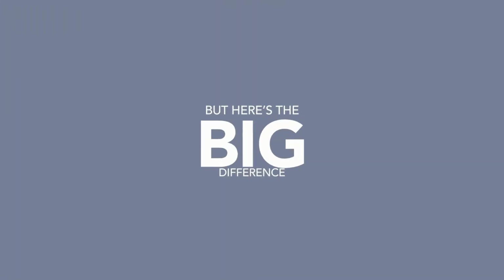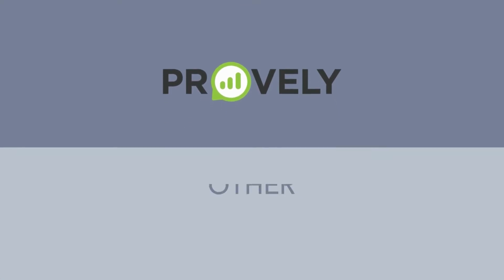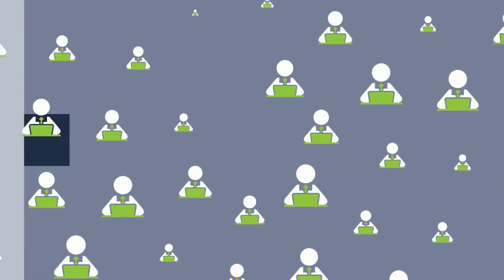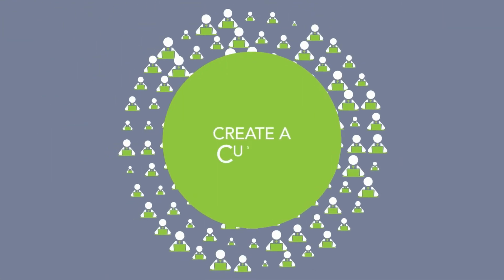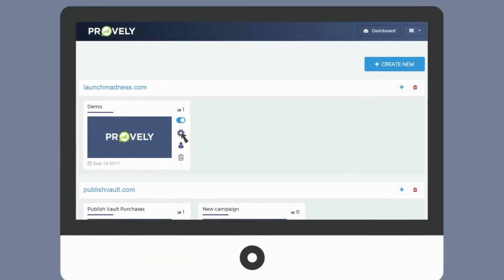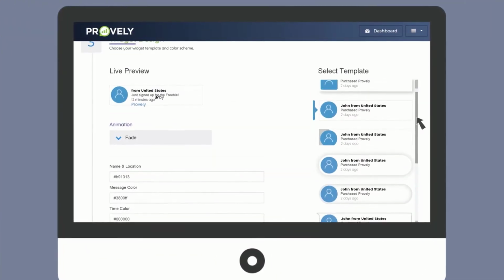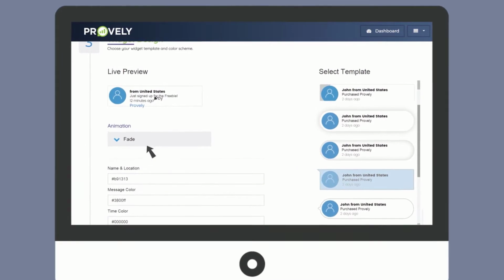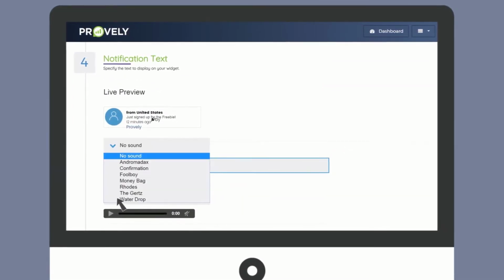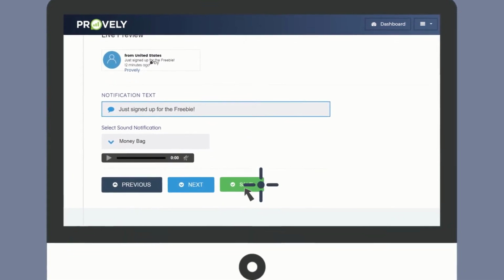But here's the big difference between Provely and these other big brands. Instead of having to pay hundreds, thousands, or even tens of thousands of dollars to a big team of in-house developers to create a custom social proof solution for your funnels, Provely lets you simply copy and paste a small line of code, and you can easily customize your pop-up layout and messages in seconds for nowhere near the cost of the customized solution those other guys use.